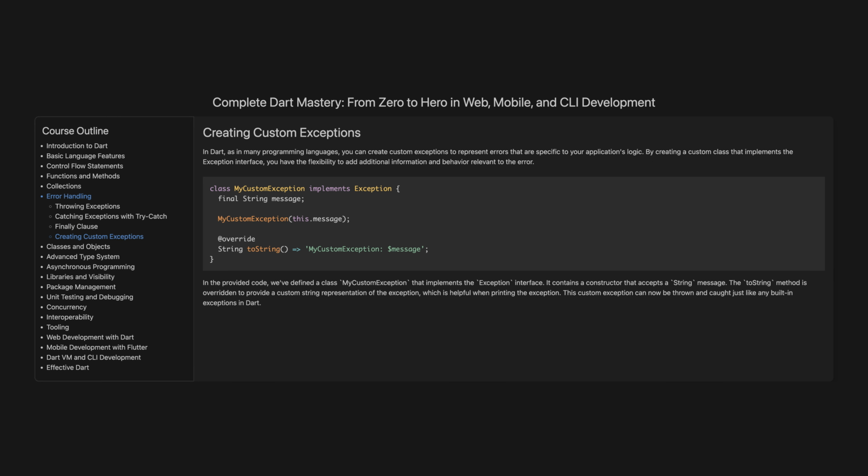Creating custom exceptions. In Dart, as in many programming languages, you can create custom exceptions to represent errors that are specific to your application's logic. By creating a custom class that implements the exception interface, you have the flexibility to add additional information and behavior relevant to the error. In the provided code, we've defined a class, myCustomException, that implements the exception interface.